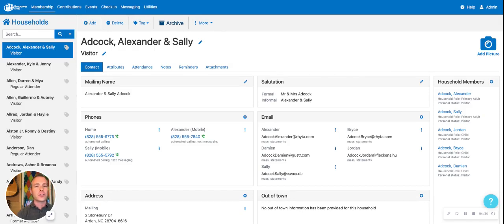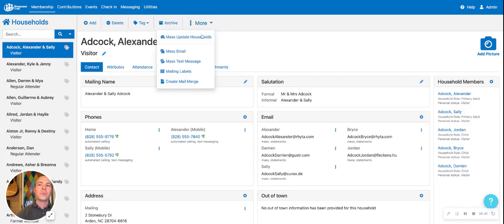You're just hiding them and the information from the screen and from searches. And then over here in the "more" menu, you can click and it's going to have a drop down. This is for your households and your people screen primarily. You're going to see some mass options. Under here, you can mass update households, if you want to update more than one household in bulk.